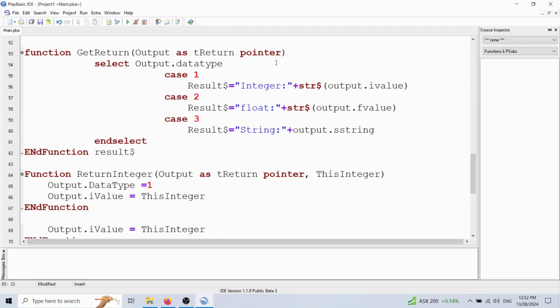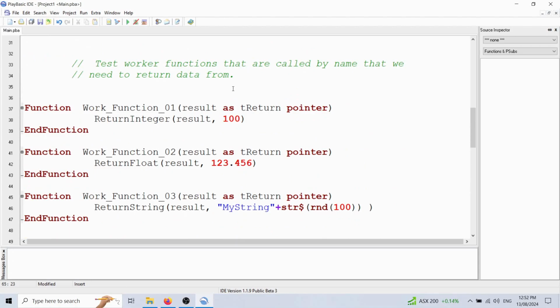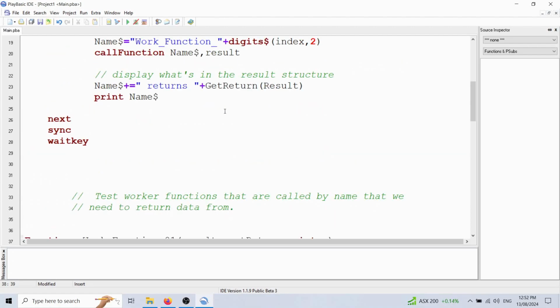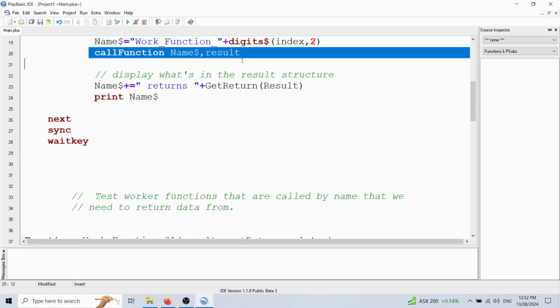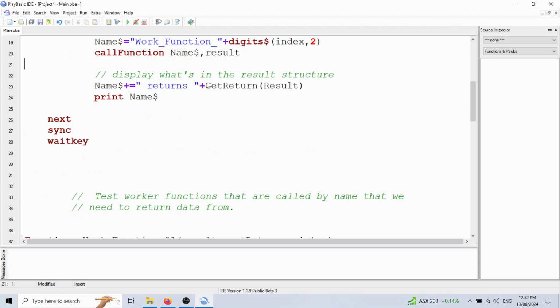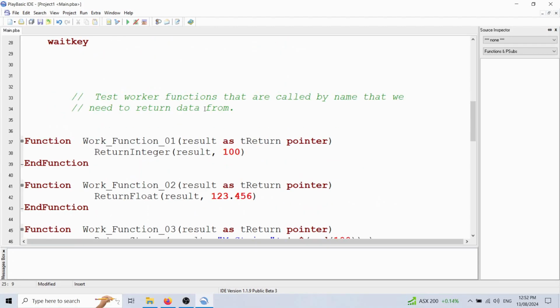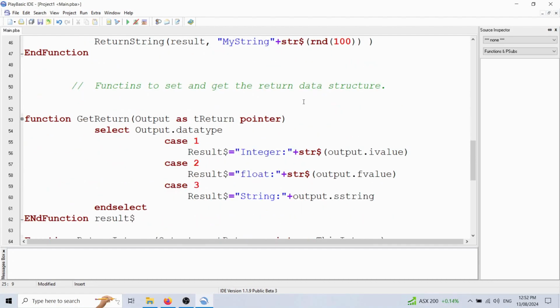Right, so if we follow our little execution path through, we've got work function 1, we're setting the type of return value to integer and setting the value that we want to return as 100. Then returning back to after where the call function was made, and then we're looking at the return value here and adding it together as a string. And down here, I made a little function that just does this very basic thing. Let's get return. So we're looking at our data type. If it's 1, we read the integer field. If it's 2, we read the floating point field. If it's 3, we return the string.